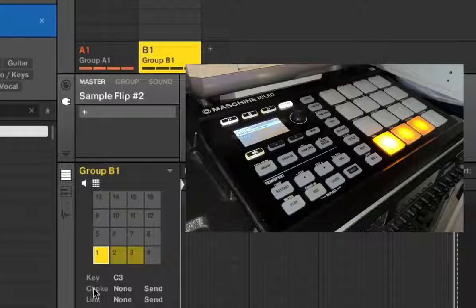So as I hit each pad, you can hear the samples overlapping themselves. I don't really want that. So what I want to happen is, as I hit each pad, the previous sample is cut off. And to do that, I'll have to create a thing called choke groups.